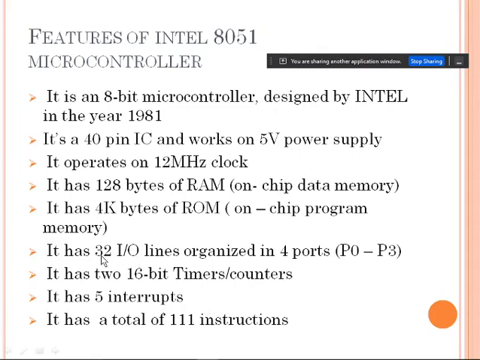And also it has 32 IO lines, meaning 32 input and output lines. Why input and output lines? For example, if you want to give input to your controller, there must be some connection to the circuit present inside your IC. That connection we call input output lines.